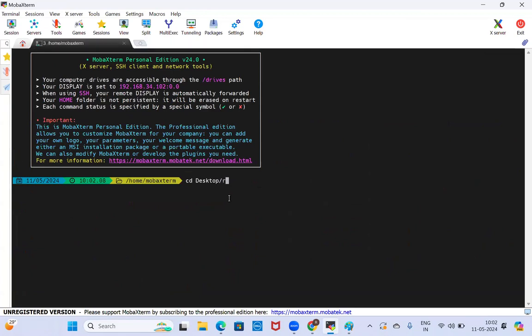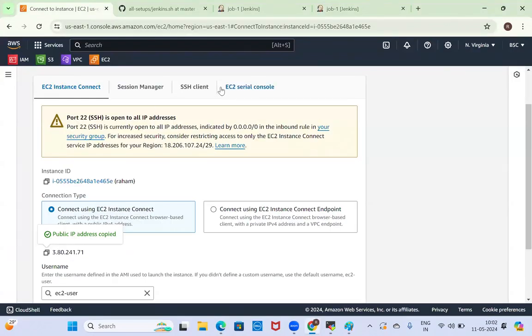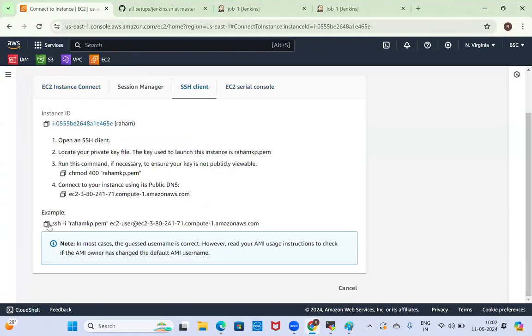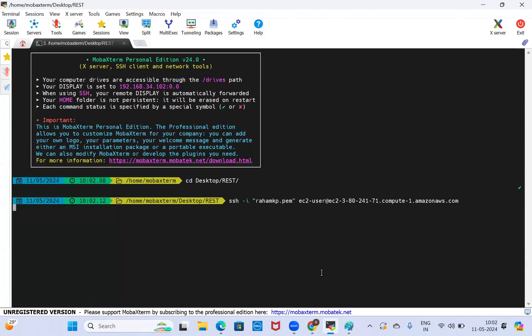Let me show you. Go to the desktop and go for rest. For example, I'll have the server here. So let me show you how exactly you can configure your custom workspace. Just go and see.